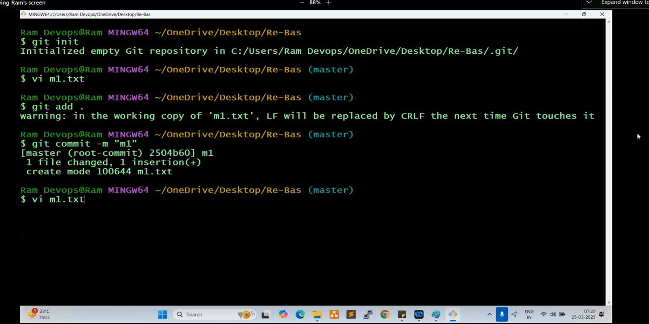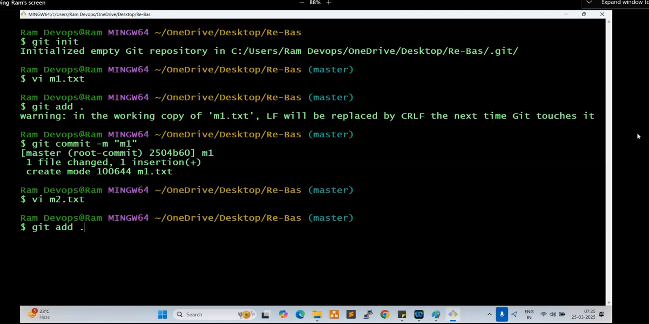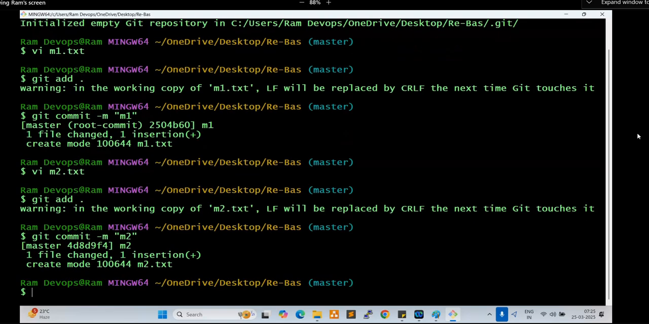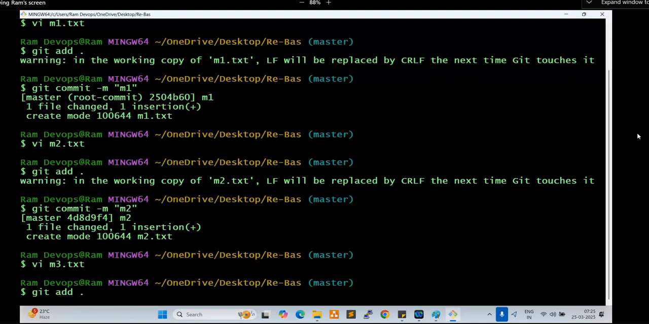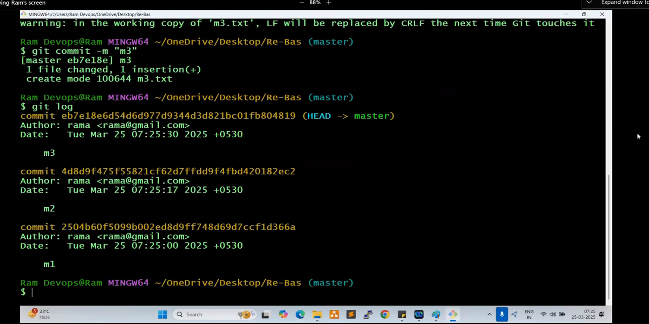Now m2.txt, insert m2, escape, save and quit. Now git add, git commit m2. m3.txt, insert m3, escape, save and quit. Now git add, git commit m3. So now I created 3 commit IDs. Now if you check git log here, we have m1, m2, m3 available in master branch.